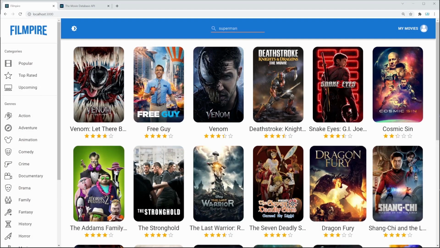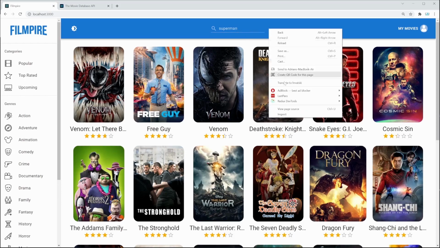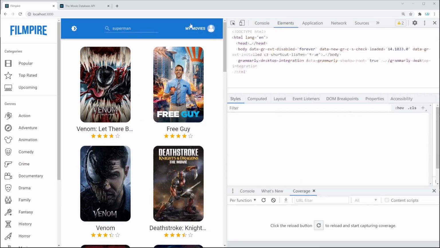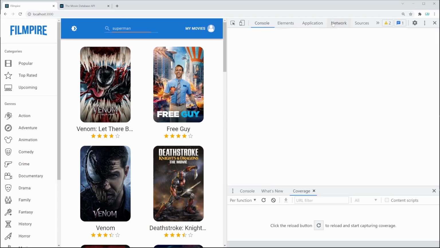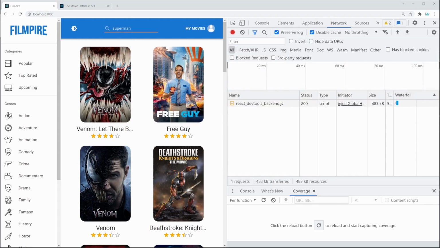I press enter and it looks like we didn't get anything. Let's go to our console. And if I do it again with the console opened, unfortunately we cannot seem to see anything. If we take a look at the console, no requests are being made. So let's debug that right now.